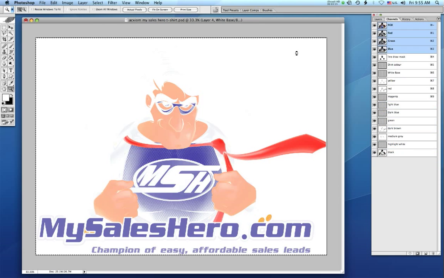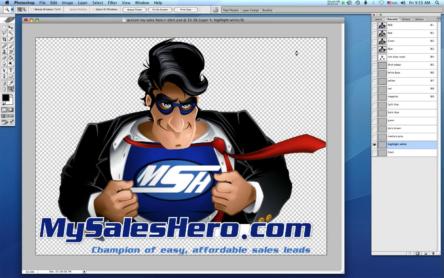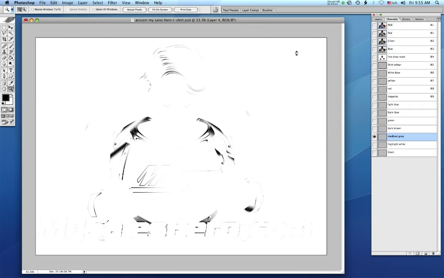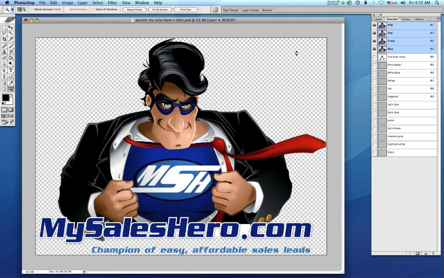So the flesh tones in this routine will be created using the yellow, the red, and the dark brown. That's the simulated flesh tone. But we're going to take it one step further and create a dedicated skin colored ink.